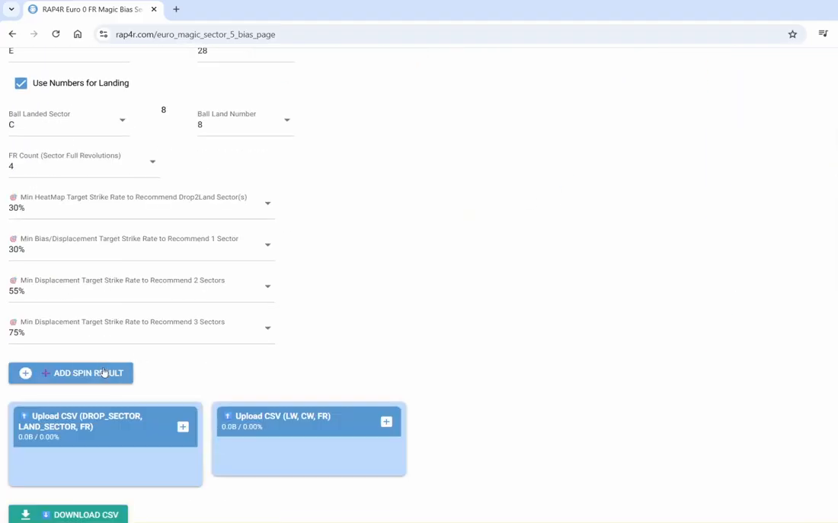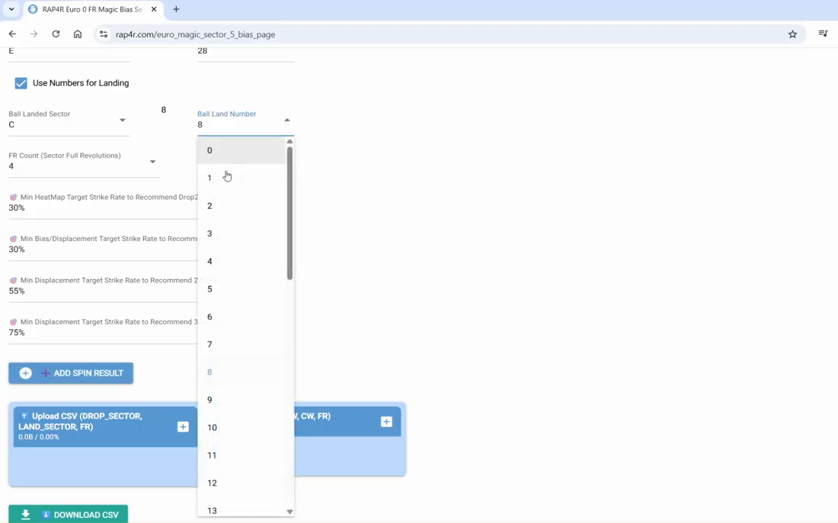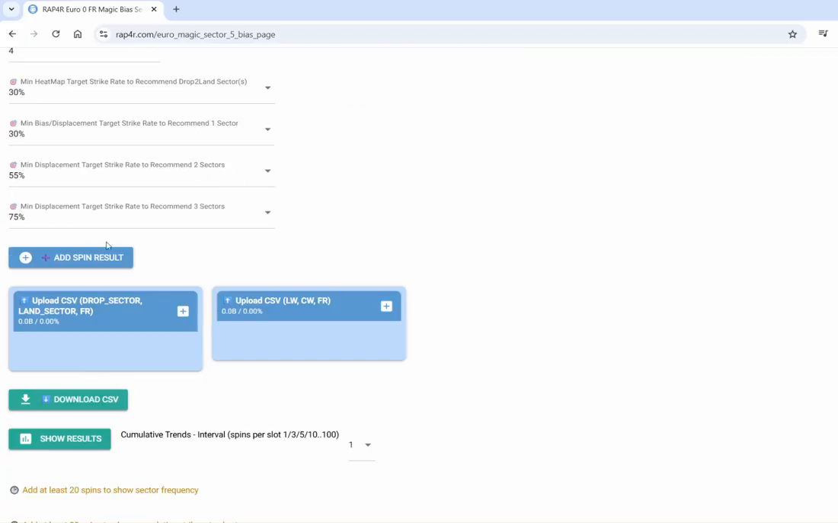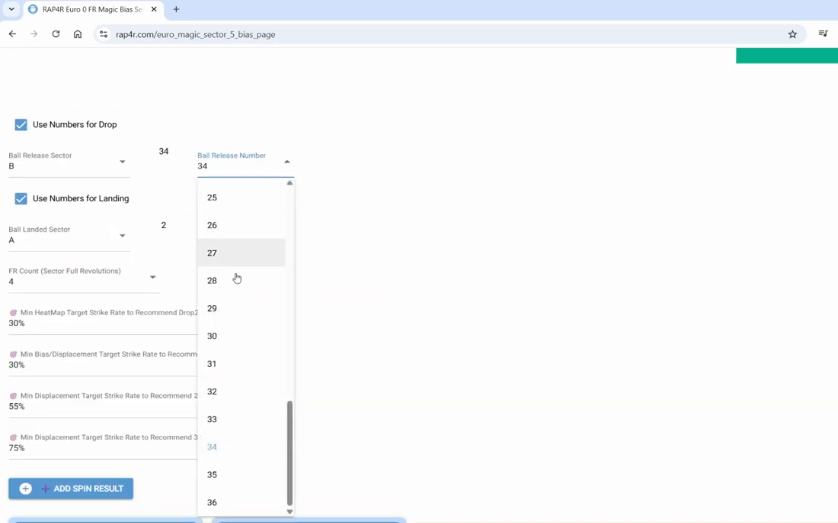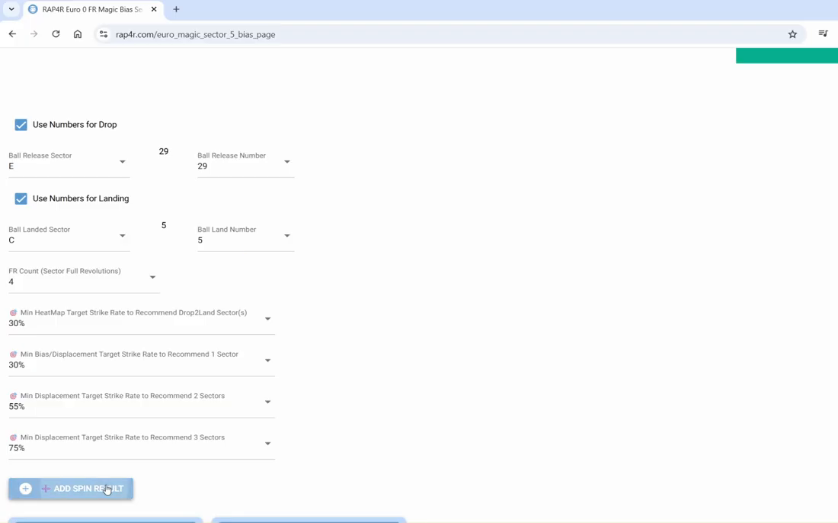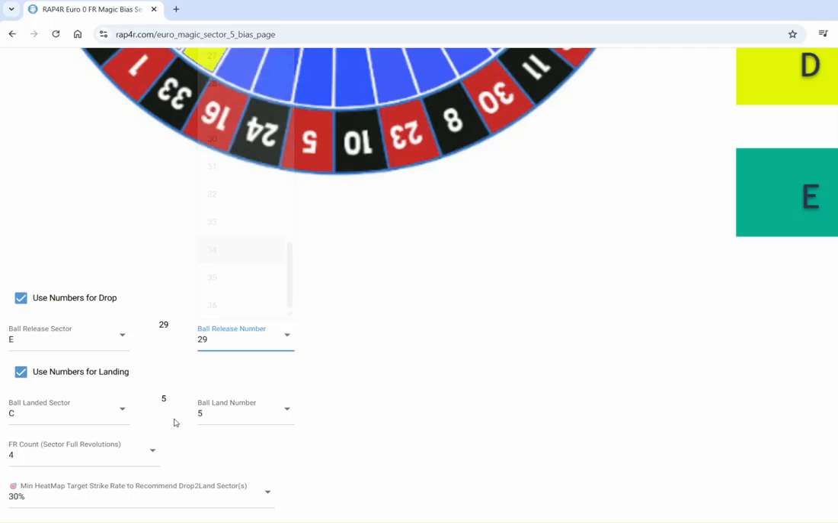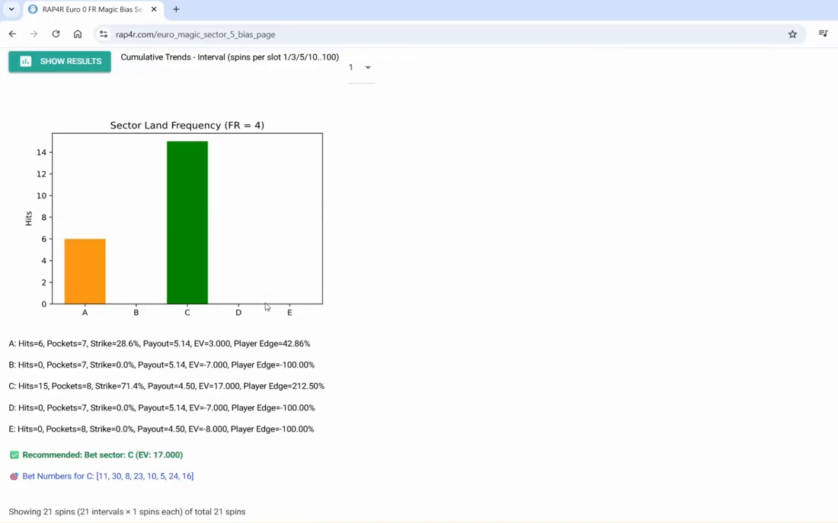So say for instance you did that 10 times. Let's change it up a little bit. We keep adding spins, and so we're at 19 spins. One more. Add spin, and now it does some analysis based on hitting 20 spins.